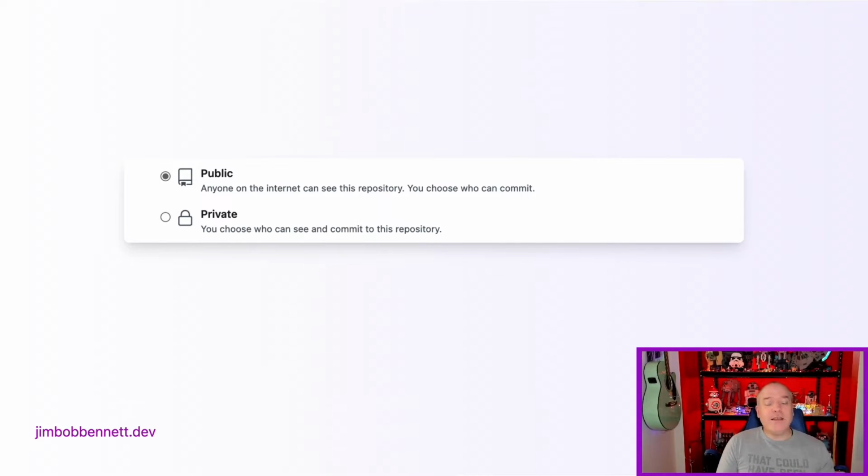Below this, you then set the visibility. Now, a public repository is visible to everyone. So absolutely anyone on the internet can see your public repository. A private repository is one that only you have access to, or people you add as collaborators. You'll see this a lot with corporate accounts. An organization will have GitHub accounts and their open source projects will be public, but their private code is in a private repository, and only people who have access to that can see the code.